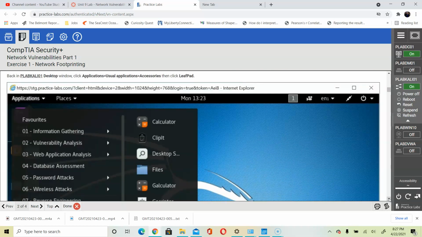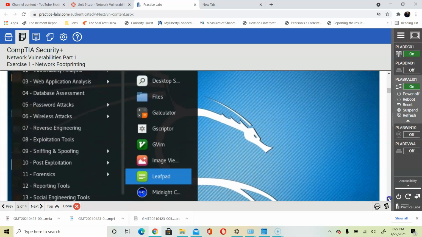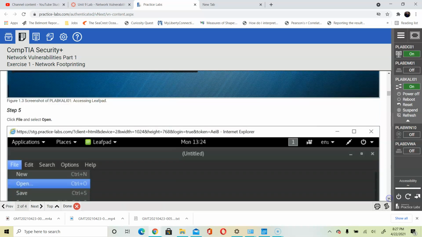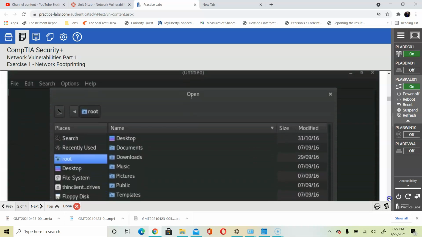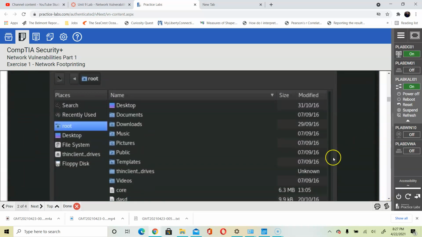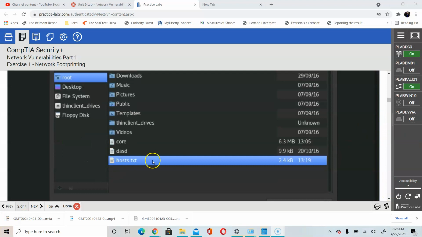Then it's going to ask you to go into LeafPad, and in Kali you can use LeafPad. Once you open LeafPad, then you can navigate to the host.txt file, which is the output from the nmap application that you had used earlier. And LeafPad is basically a text reader. It's like using Notepad in Windows, and you can open up your host.txt file.